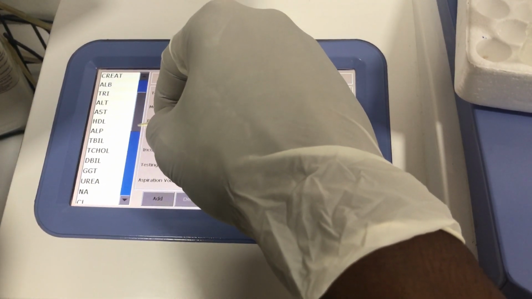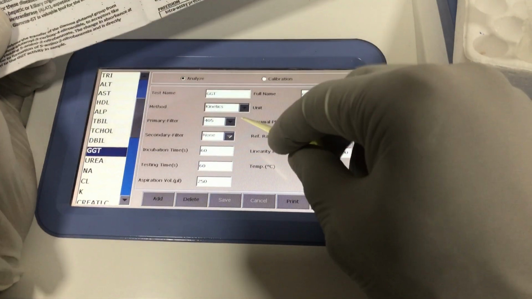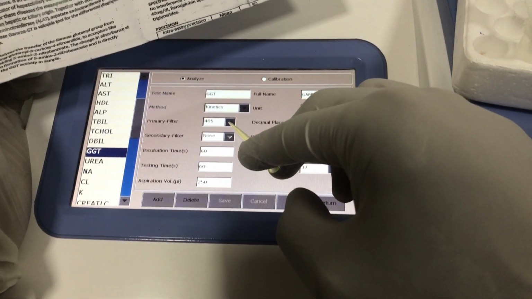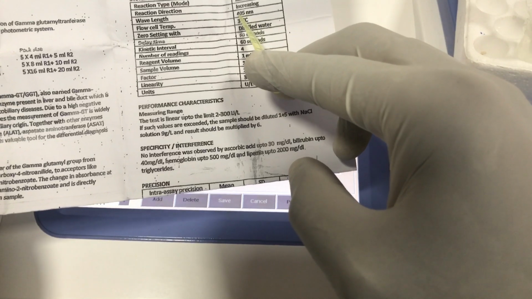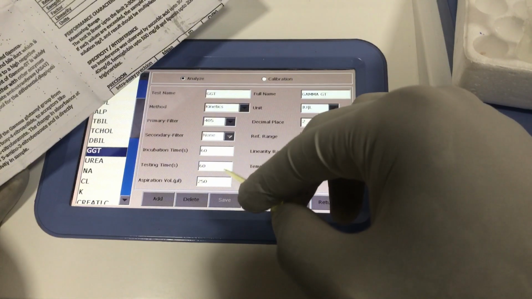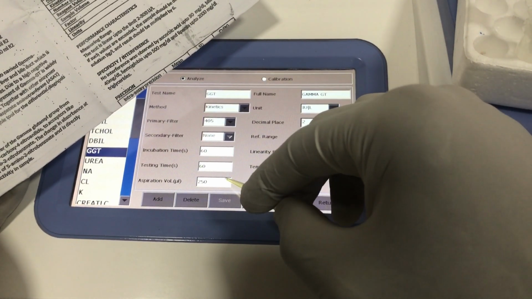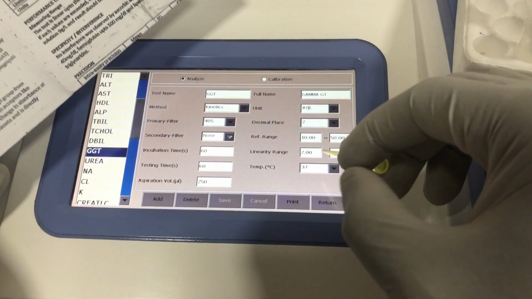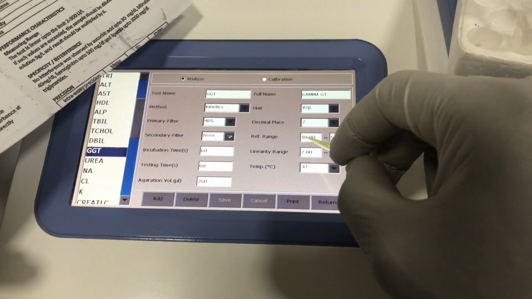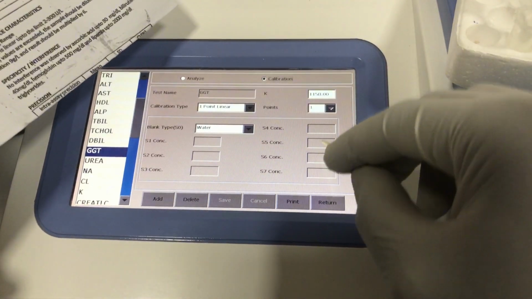So I select GGT. Where do I have that? Okay, that's GGT. I hope you can see it. So that's the name. That's the method will be kinetic. Then the wavelength 405 nanometers is here. Then your delay time or incubation time will be 60 seconds. Testing time will be 60 seconds. We are using 250 as the aspiration volume. Then the unit is international units per liter. Then these are reference range, these are linearity, and these are temperature.